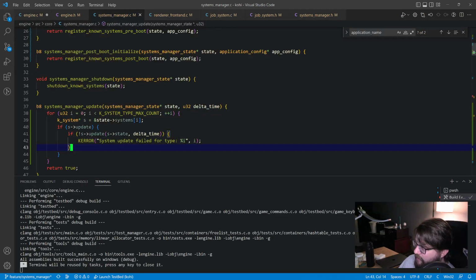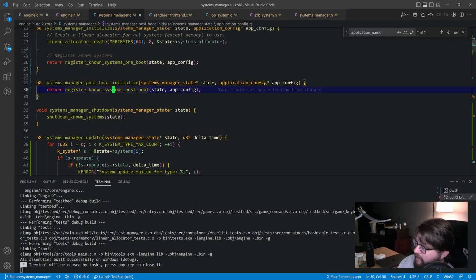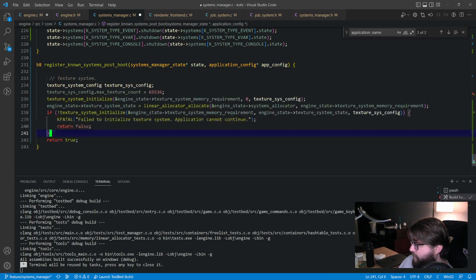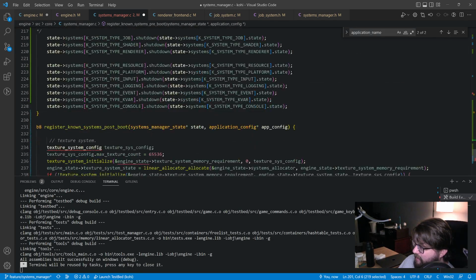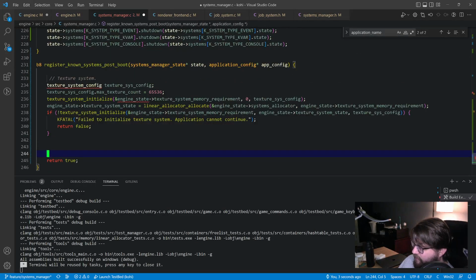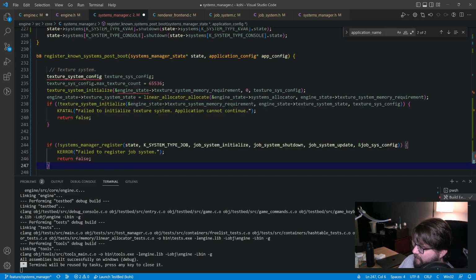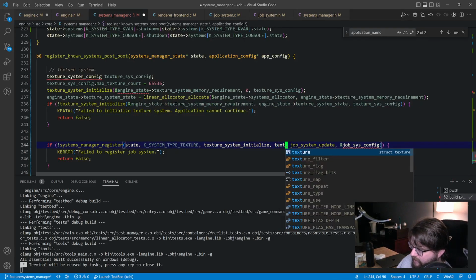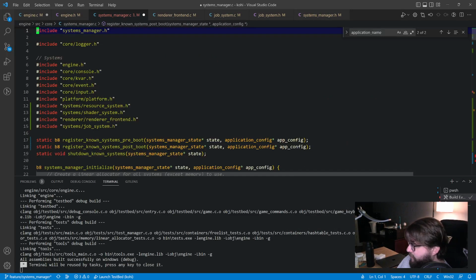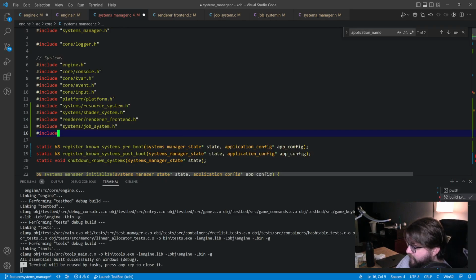So we'll go into Systems Manager, and we will go into the post boot, slam that there for a second, and I'm going to copy this guy so that we have a template to sort of work from here. And we're going to say the system type is texture. Texture system initialize. Texture system, whoops, you know what? We don't have the include for that.